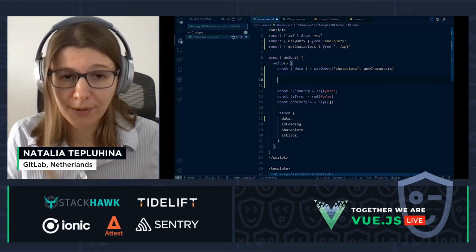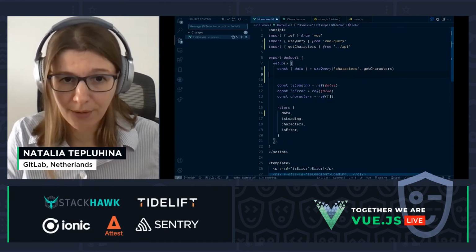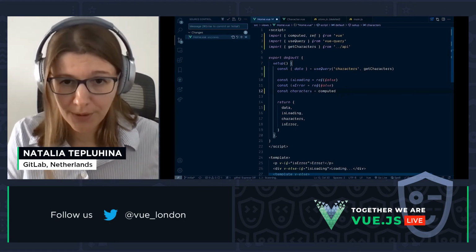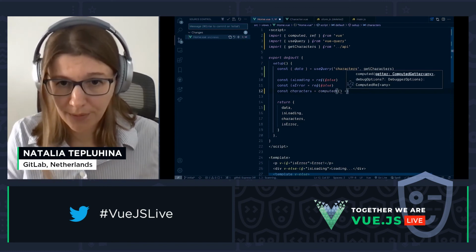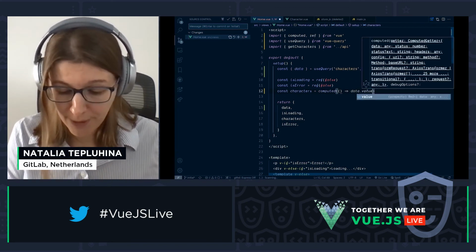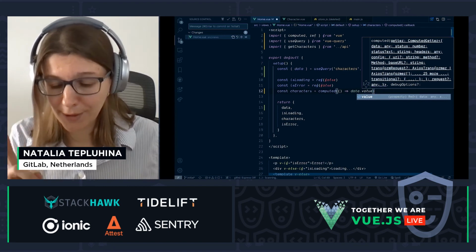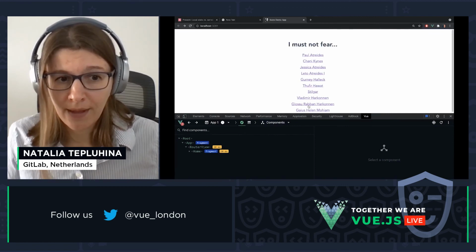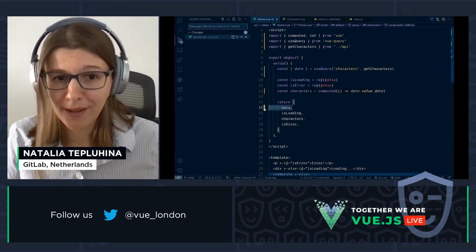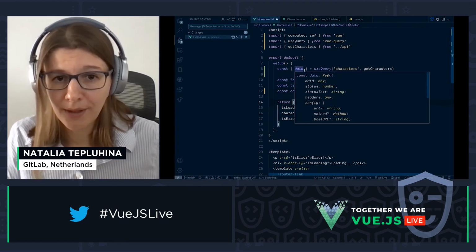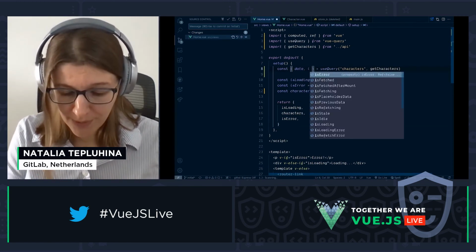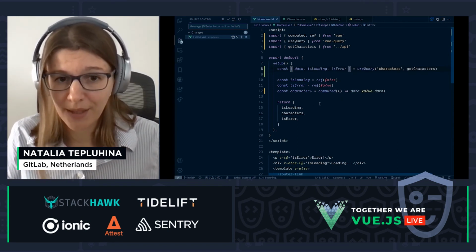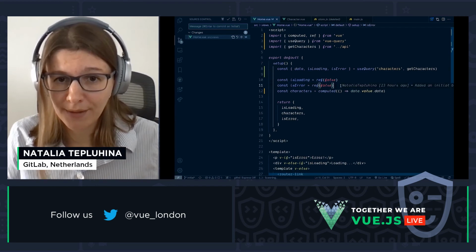So with this, I can use the magic of the computed and say that const characters, oh, it's already here. Const characters is a computed property based on data value, because this is a ref, please always remember to use value with refs, data. And here goes my list of characters. I can remove returning data here now. And also, I can expose isLoading and isError here in my app, instead of creating these two refs.